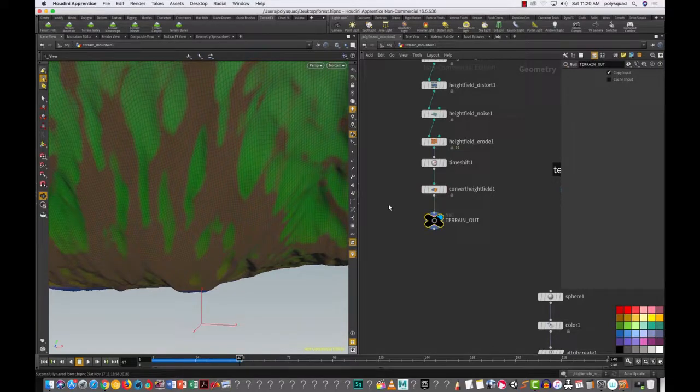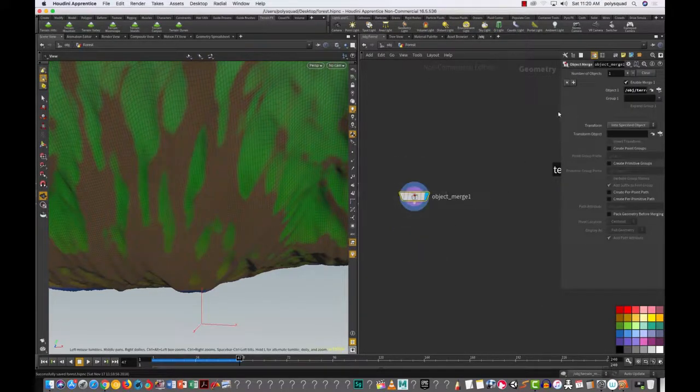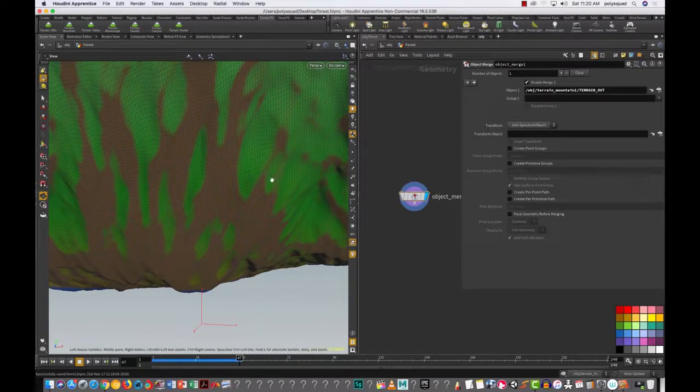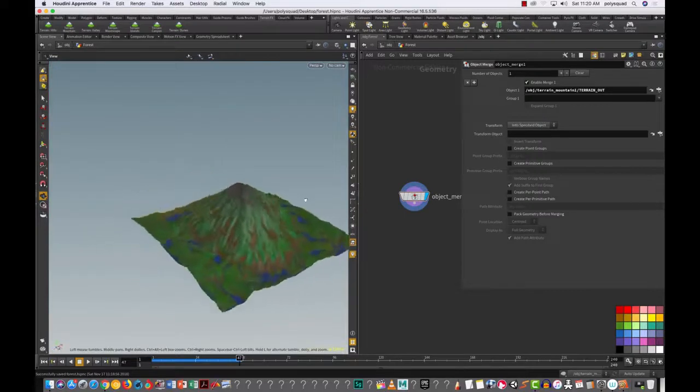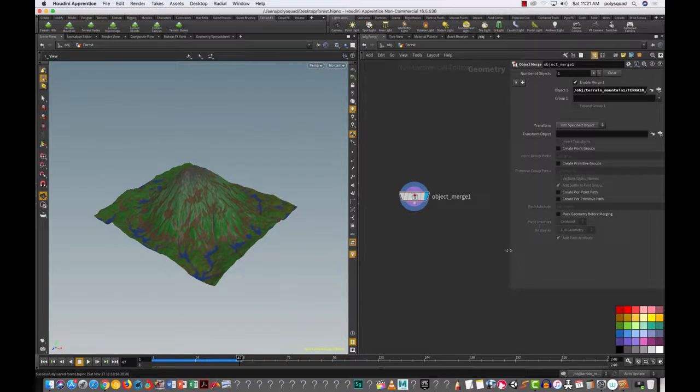You always put a null at the end of your network if you know you're going to be importing it somewhere else, and then object merge always gets the null. So that's just the workflow. So now in some ways it's like a duplicate. It's like we now have this terrain we made somewhere else, bringing it in, and we're going to do something else with it, right?